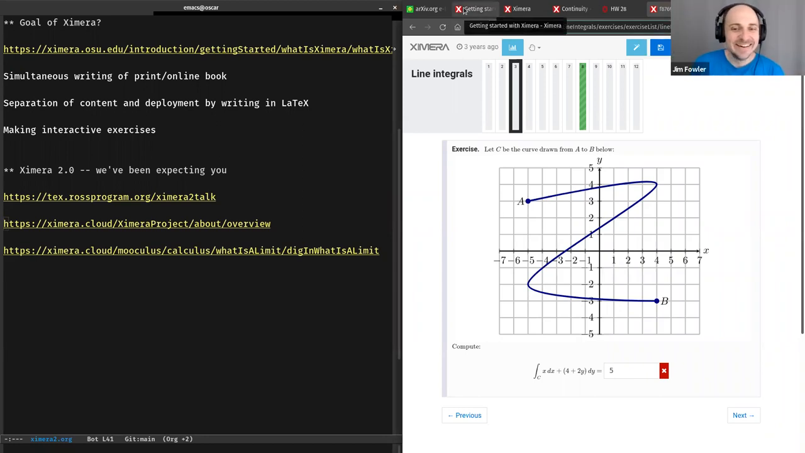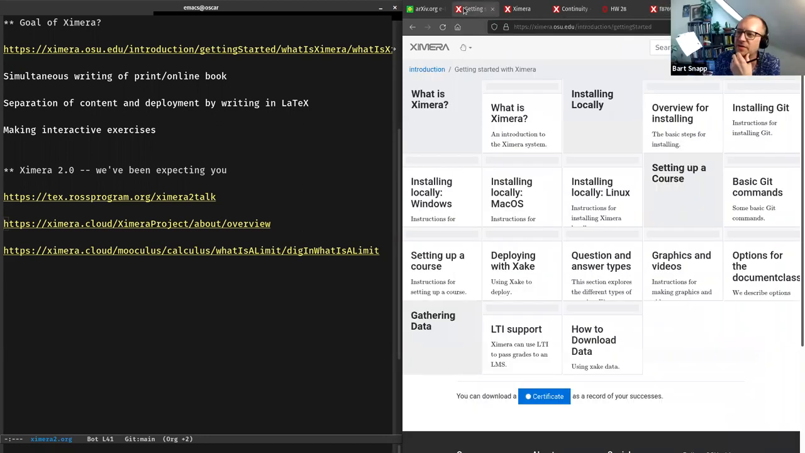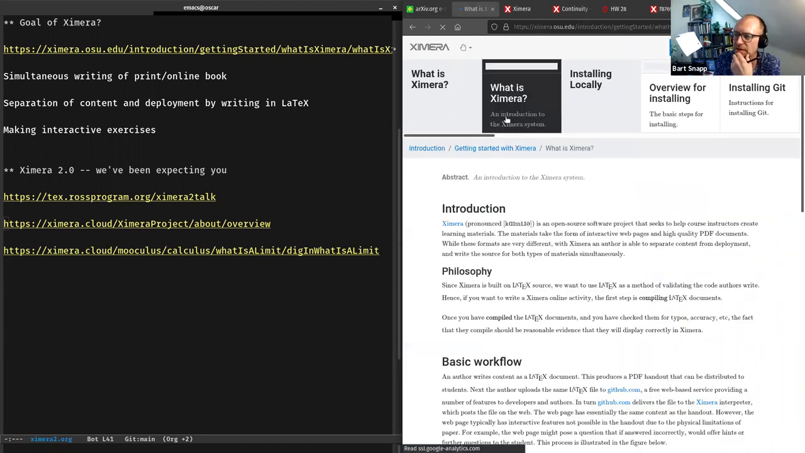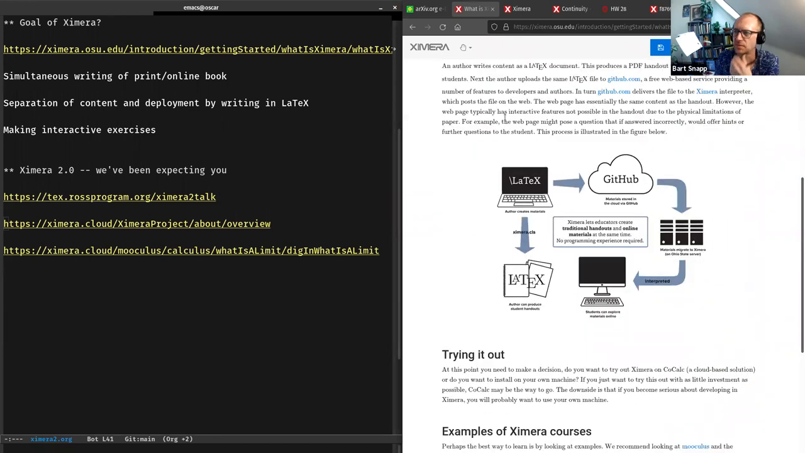Right. That's right. So let me give you an idea of how this works by looking at getting started. We have this really wonderful picture here that basically, I think, explains a lot of stuff.